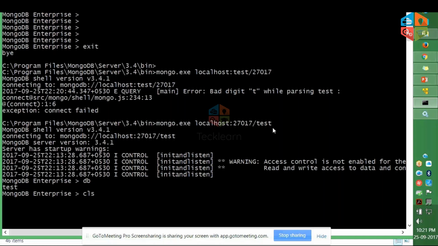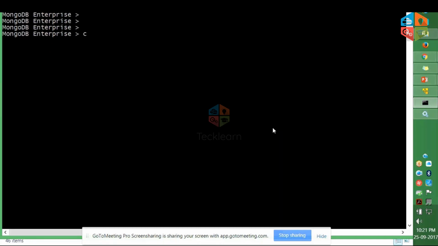Okay. So even if we have to connect to our locally installed database, we can use this syntax, right? Host name and port, and then the database name. Yes. Is test a default database that's already present?